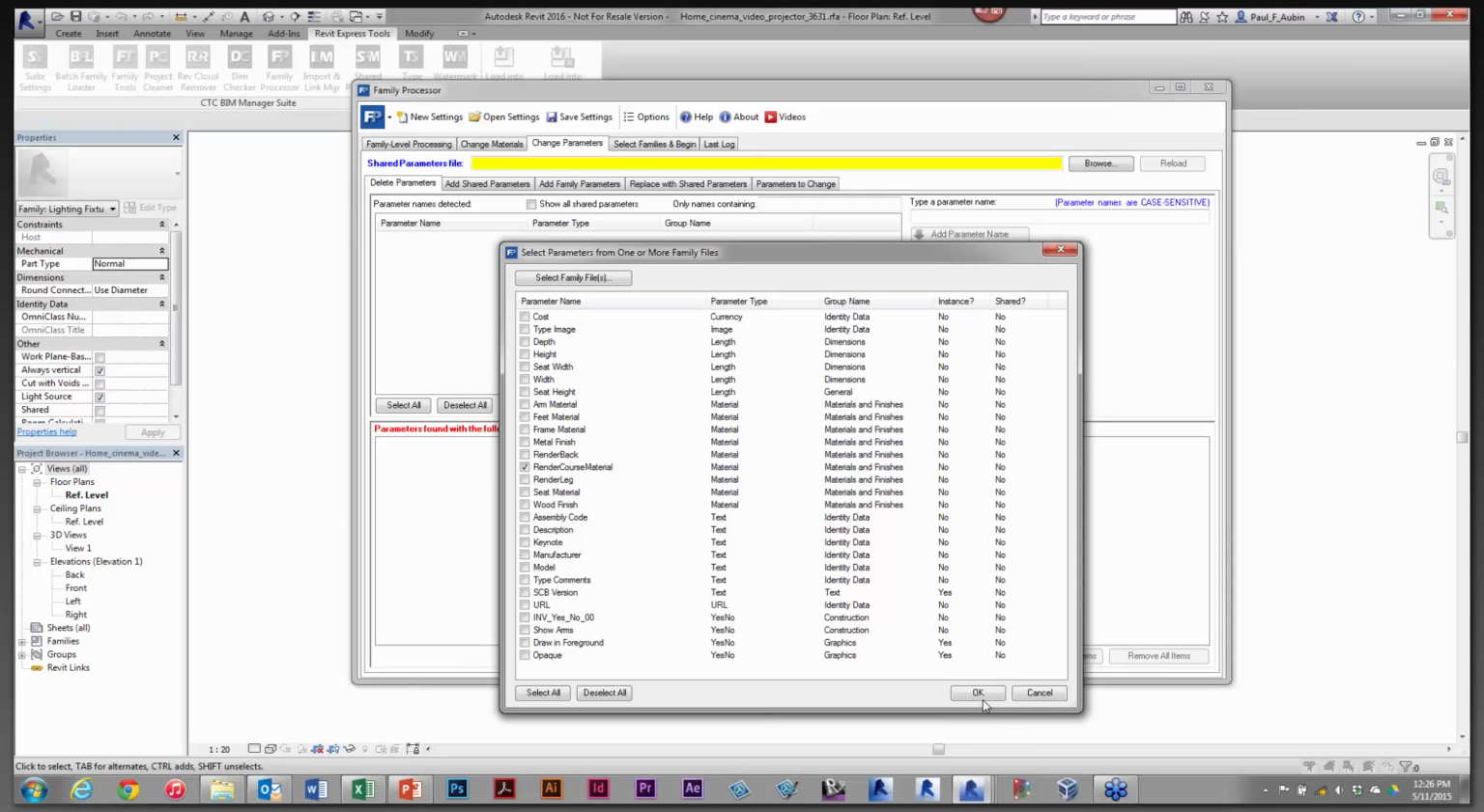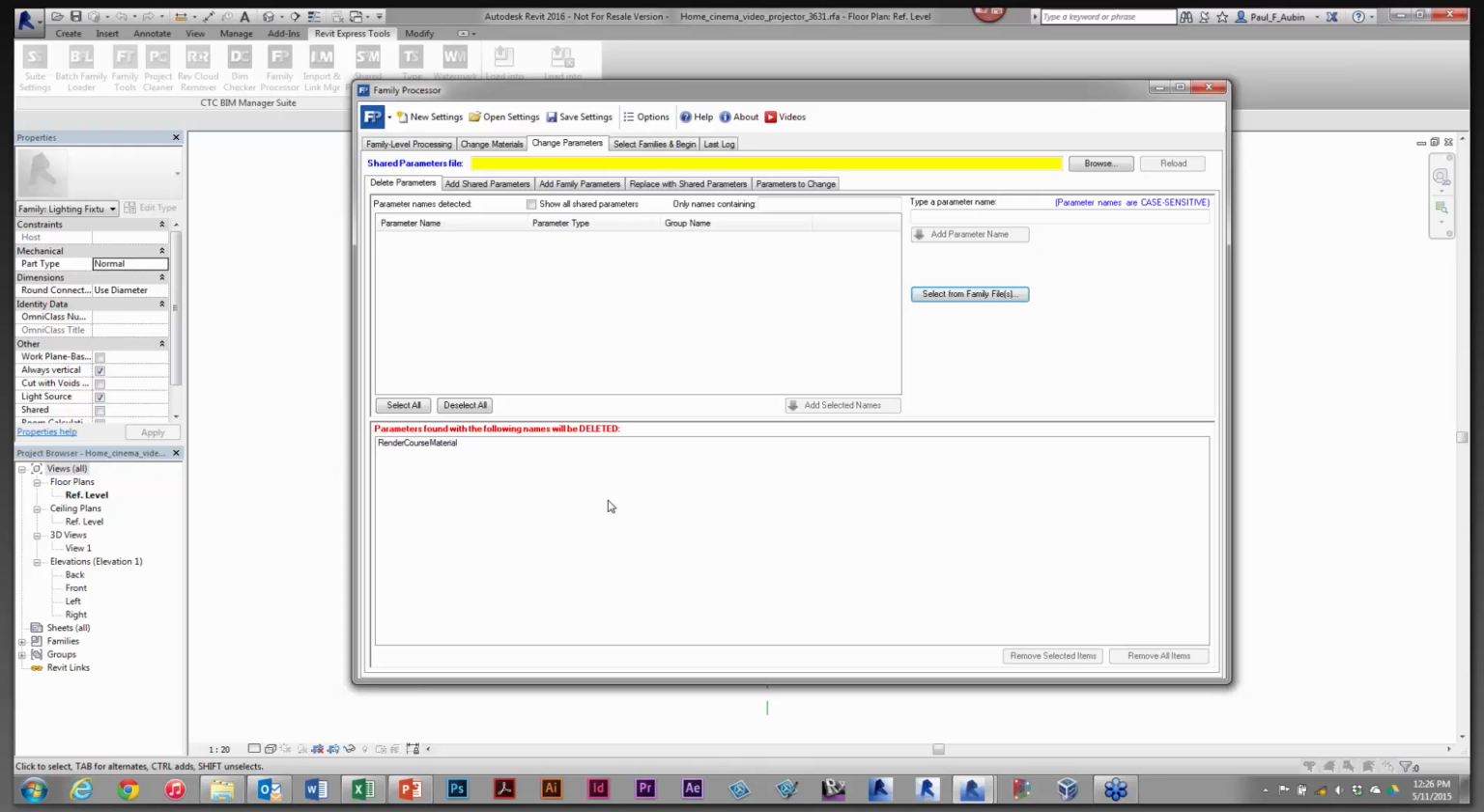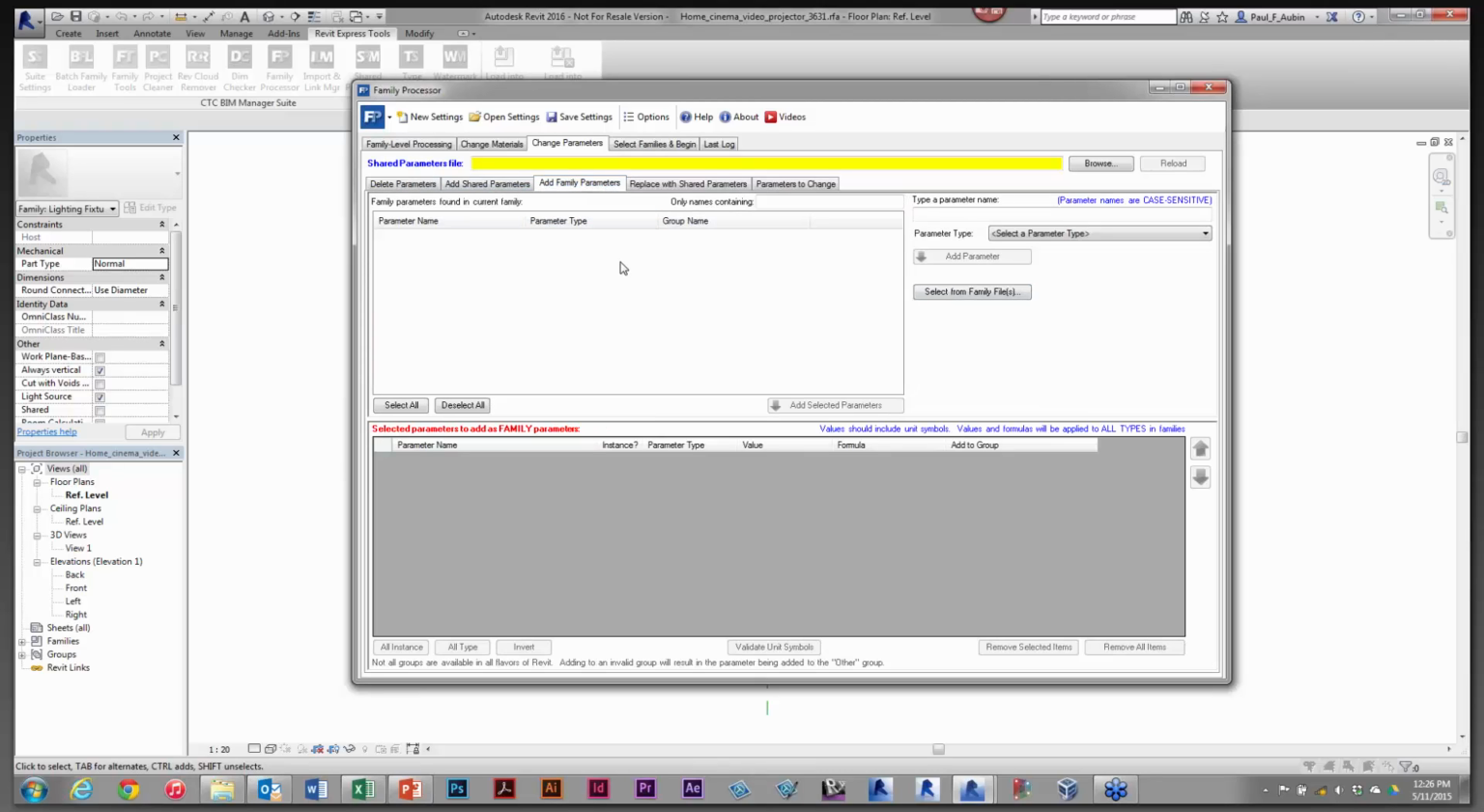I'm just going to select that and click OK. And now it'll go through every one of those families, and wherever it finds that parameter, it's just going to delete it. Okay, so that's the Delete Parameters tab. And again, I'll just do the one for now, but we could certainly do more. I'll come back to shared parameters in a moment, but add family parameters. Well, here you could click right in here and add any parameter you want.